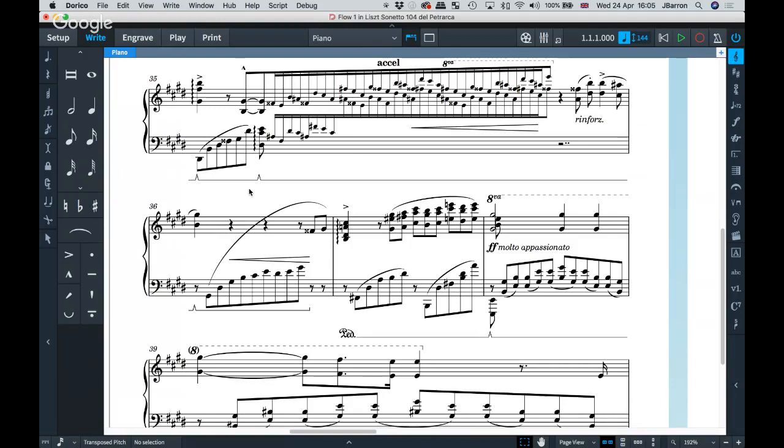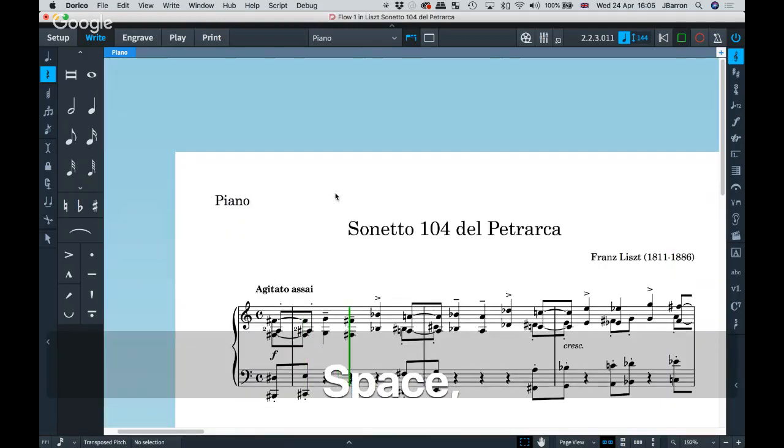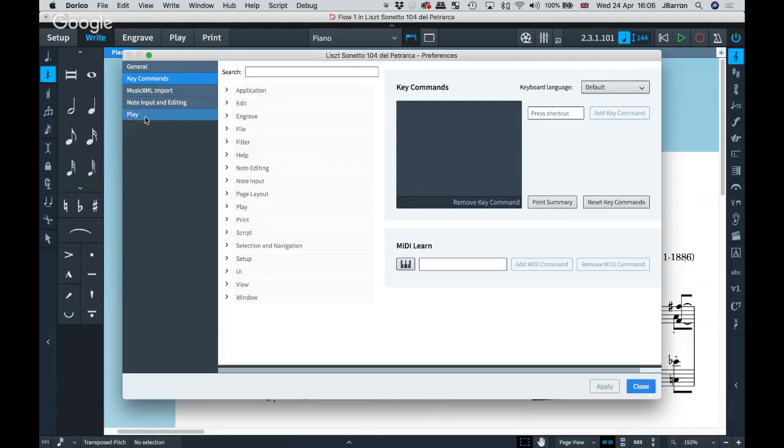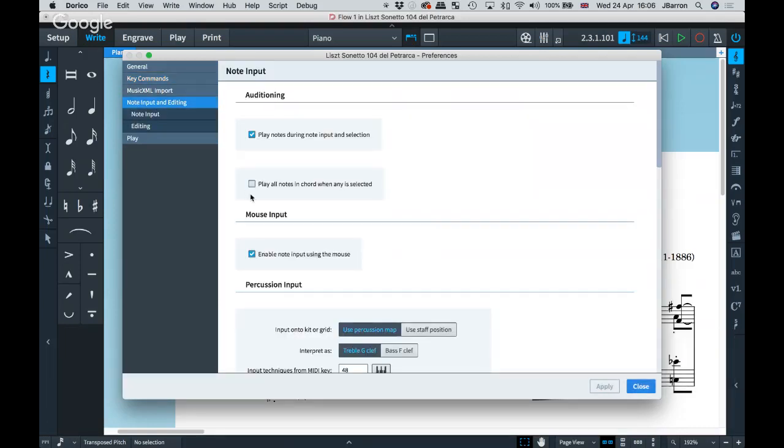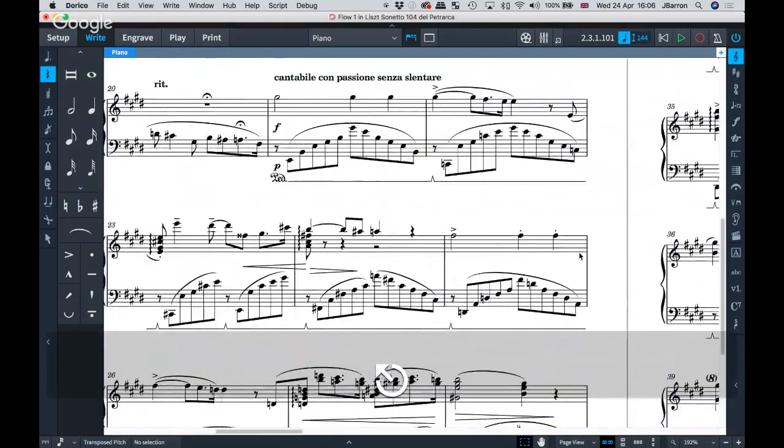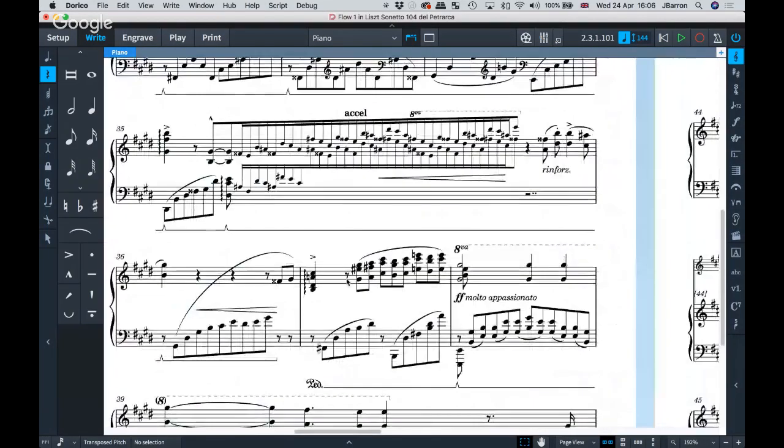Another nice little option we've added, again in the preferences. Oops, there's me pressing play by accident. It's in here, in the note input and editing option: there's "play all notes in chord when any is selected". So, for example, as you're going through a piece, let's say this one here.